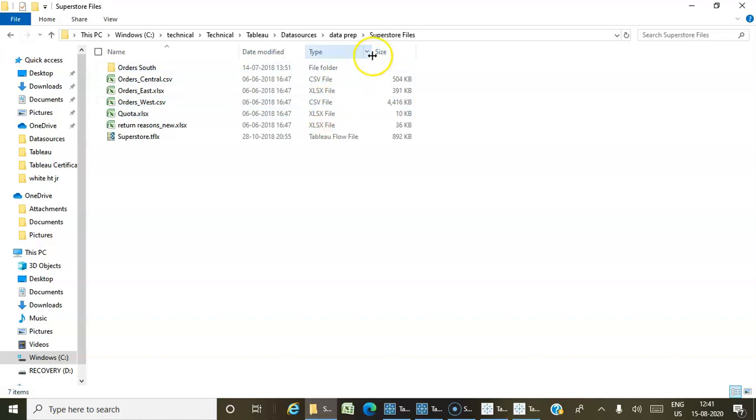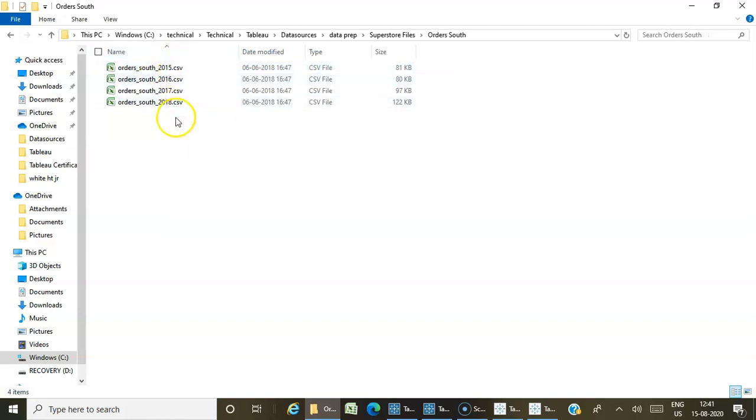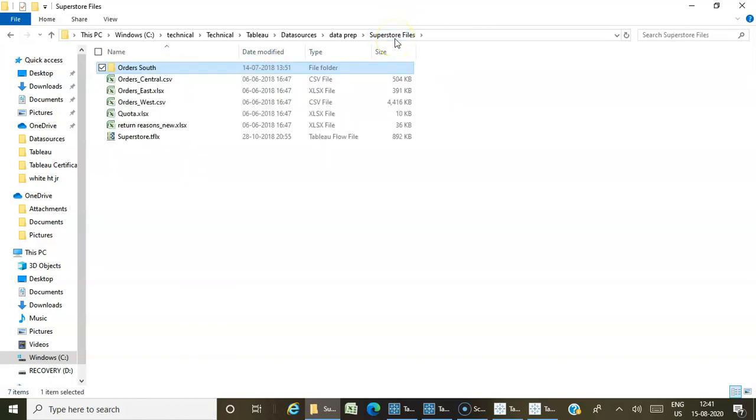So here I have the sample superstore data. If you see here, the data has been split across various files. Usually we have superstore data which comprises all the regions, right? Here I have a west file separately, an east file separately, a central file separately, and for south we have 4 files based on the 4 years of data. Now we are just going to combine all these into a single file called Superstore, and we are going to use that in Tableau Desktop.